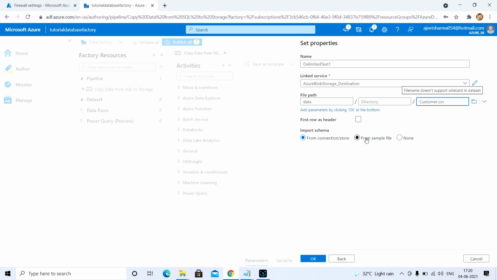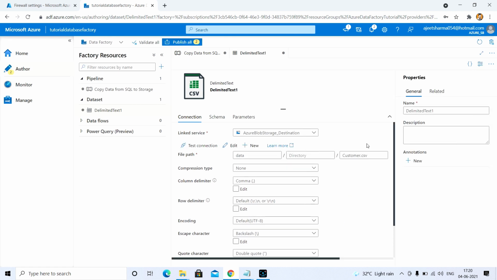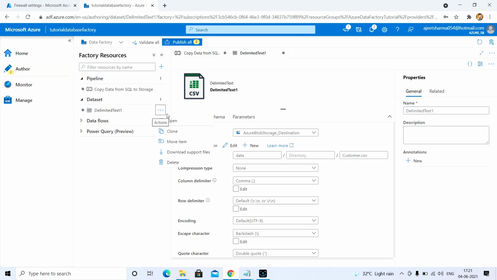Okay, and after that I'm selecting this and clicking OK. As you can see here, this is created. Now you can change the name as well if you want. So the destination dataset is created.